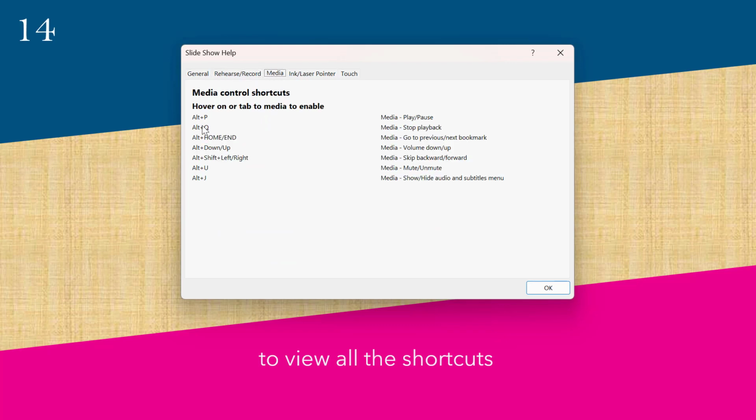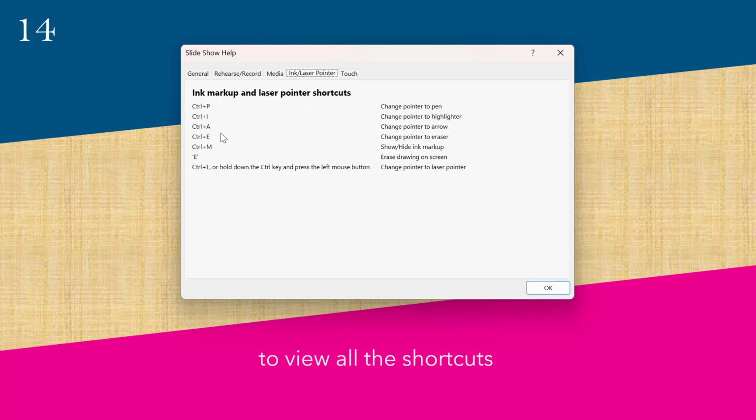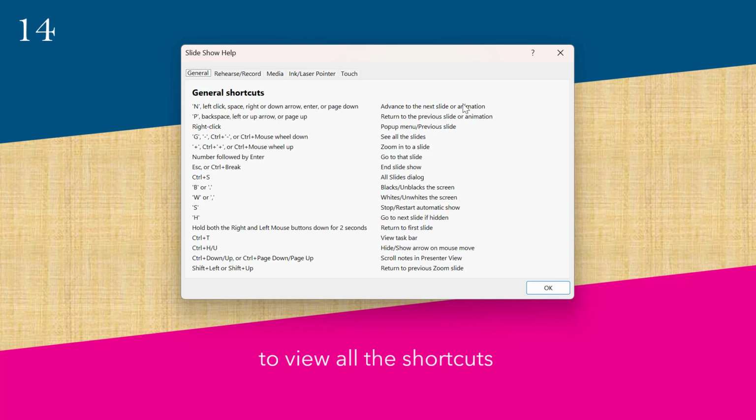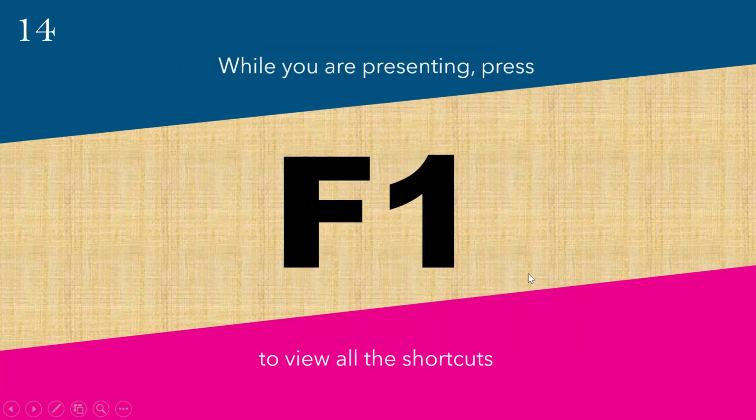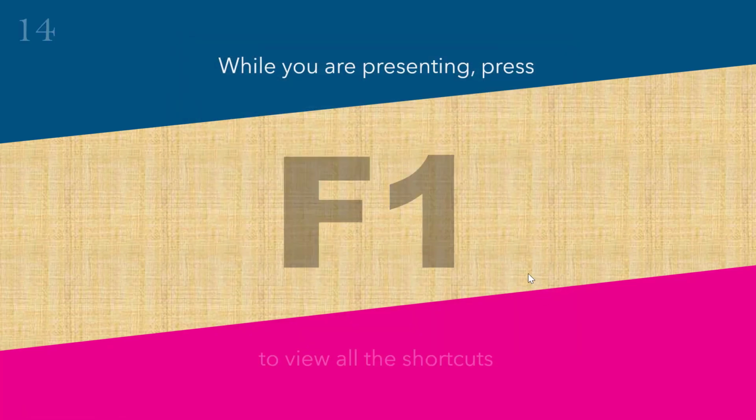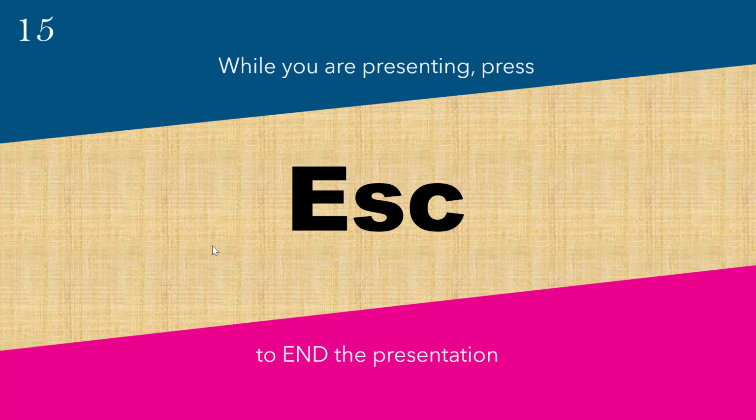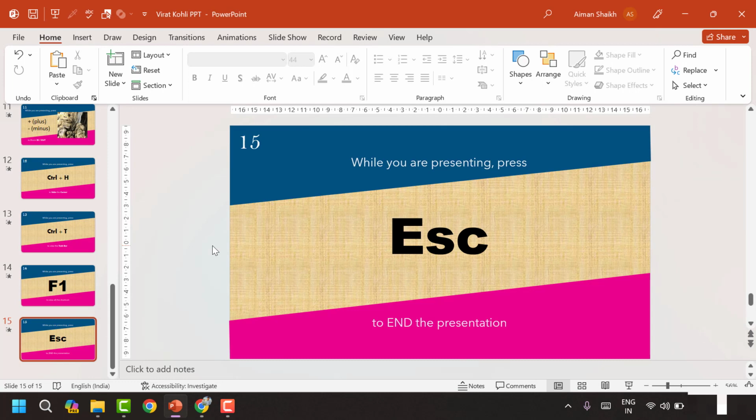There are many shortcuts for media control, laser or ink pointer shortcuts which we have just seen, and the touch shortcuts are also available for swiping forward, swiping backward, pinch, stretch, tap or double tap. So you can refer to this dialog box and this will help you a lot. Now we'll press OK, and the last and the 15th shortcut is escape. So let us say you have presented all the slides which you have prepared and now you want to stop the slideshow. So you can just press the escape button to stop the slideshow like this.